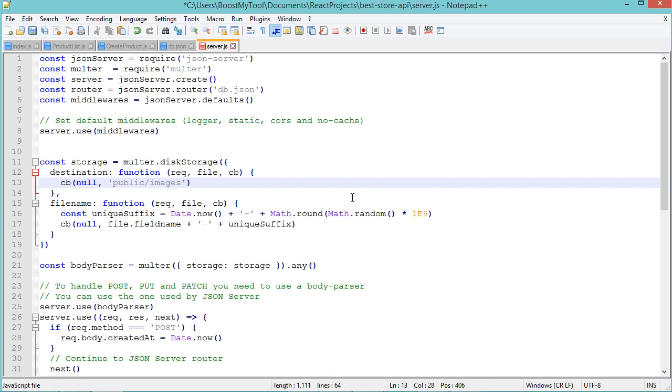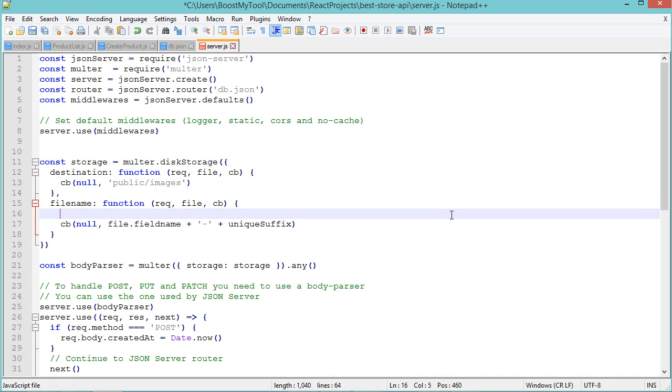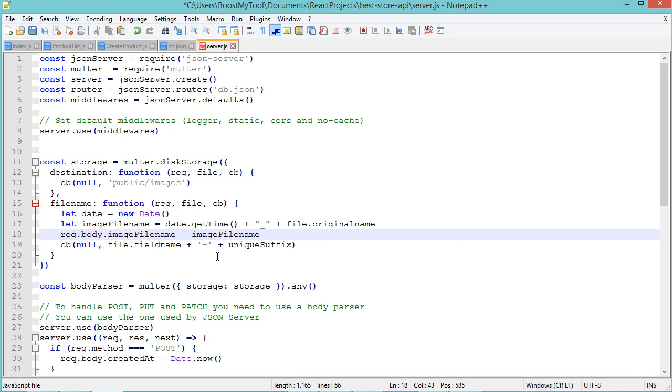Then let's create the file name. So the image file name should be a unique value. So we can delete this statement. And let's add the following statements. So to create the file name and to be sure that it will be unique, we can use the current date. So the file name will be the current date, underscore, and the original file name. Like this, we are sure that we will use the correct extension.